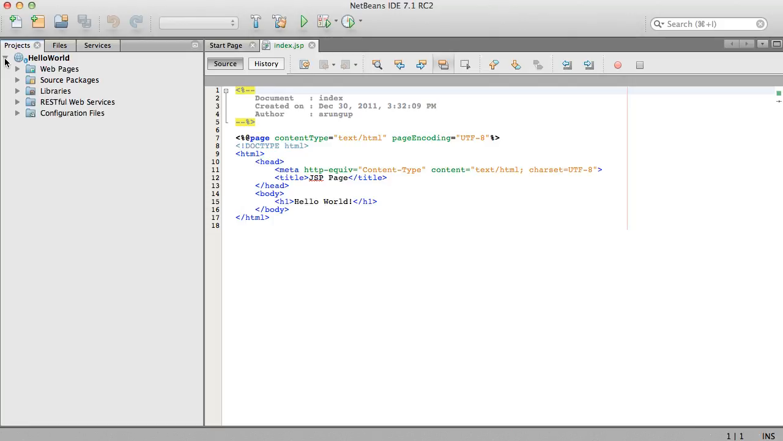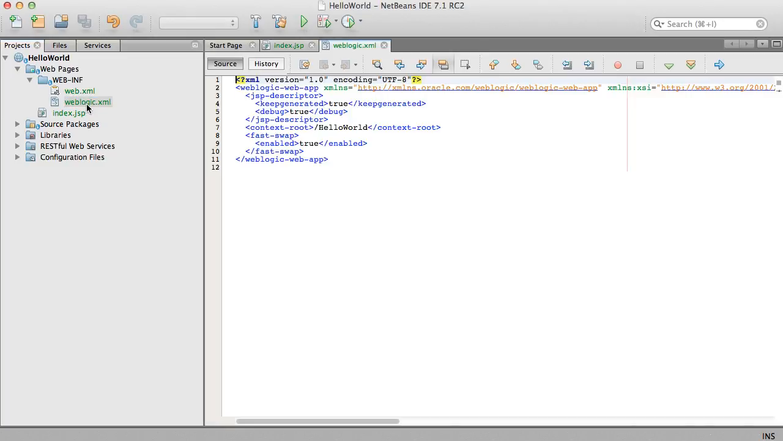In order to get it running on WebLogic, we will go to WebInf. This is a WebLogic specific deployment descriptor. We will disable something called fast swap. This feature is typically required for production usages. We don't need it for development purposes here. So we just make it false for now.